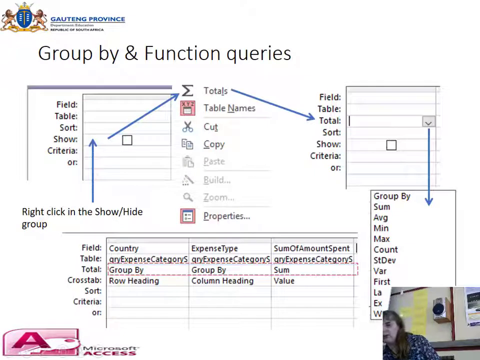Now, group by and function queries. How do we set up the group by and the function query? Now, first of all, when we are in our query, we go and right click on the show and hide group.